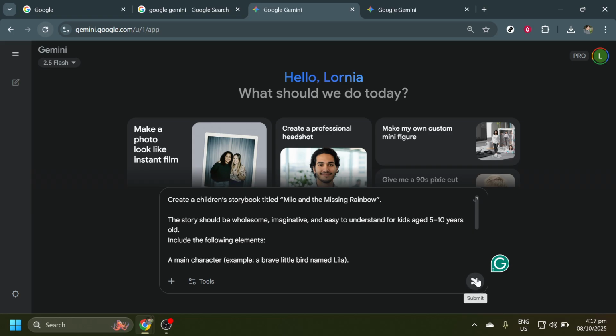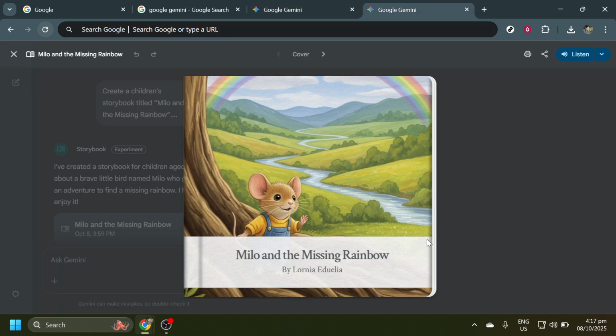You'll see a button labeled Submit. Clicking this button will set the gears in motion, and the powerful AI behind Gemini will start crafting your personalized tale based on the input you've provided. After a short moment, your storybook should be ready. You'll see the finished story displayed on your screen.